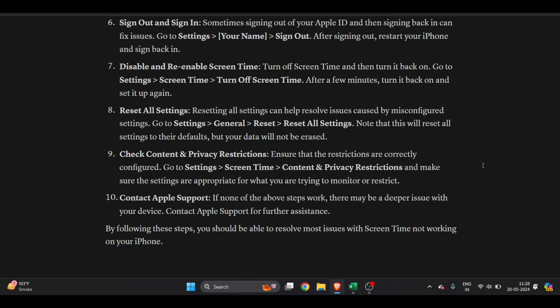Okay, 7th is going to be to disable and re-enable screen time. Turn off your screen time and turn it back on. So go to settings, screen time, and turn off screen time. After a few minutes, turn it back on and set it up again.